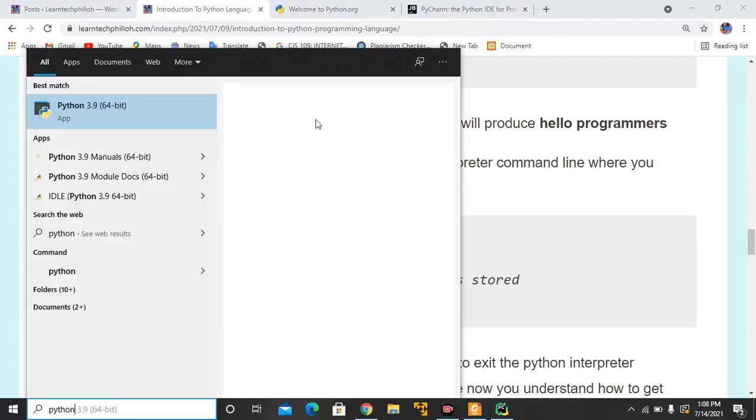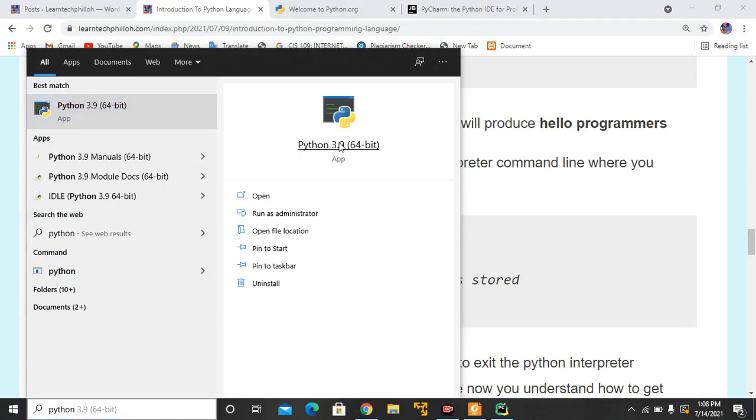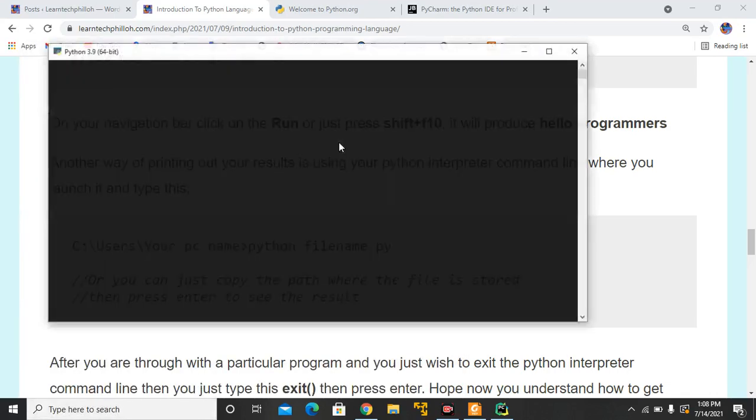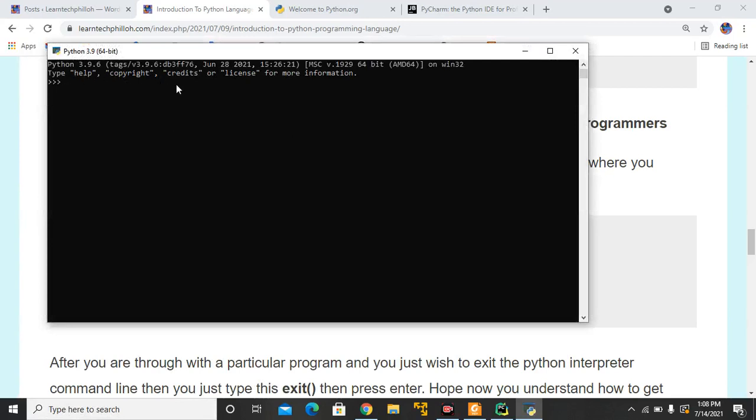Let's write our first program here. It will appear like this in the Python interpreter. You can just write print, then put brackets, hello world, then press enter.